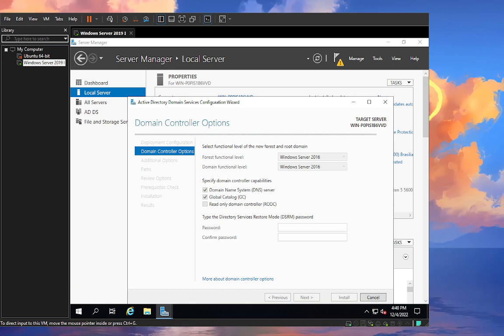And as far as the forced functional level goes, when it says Windows Server, it refers to Windows Server 2019. When you have 2012, 2008, etc., then those are older versions as well. However, at this time, Microsoft's not showing any difference between 2016 and 2019 when it comes to the forced functional level. I'm sure at a future date that will change. And we'll leave the other options checked and click Next and Next.